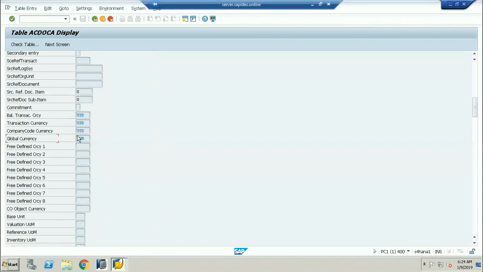And the global currency, which is going to be called the group currency, is going to be the euro. Your group currency is the euro here. Very, very important. So I see only these 4 currency types have been filled over here. The remaining currency types have not been filled.